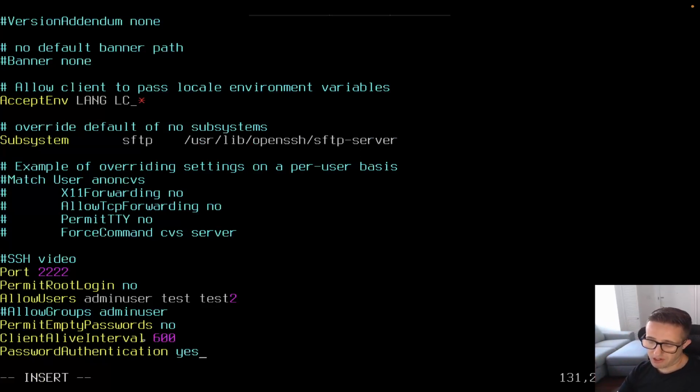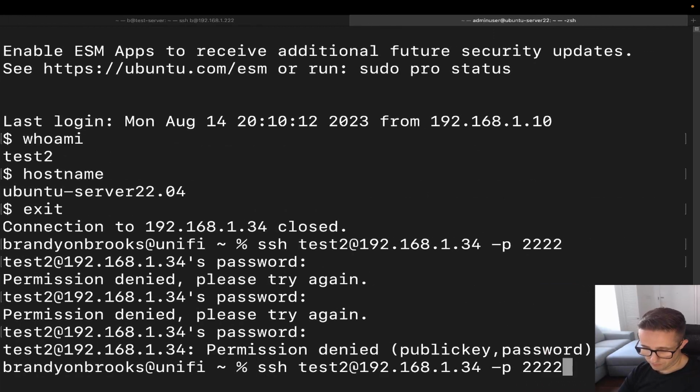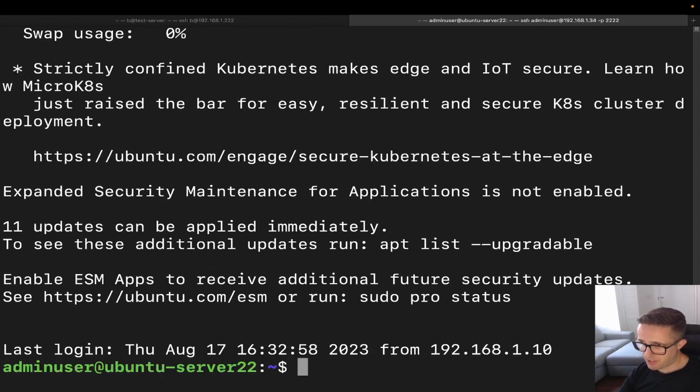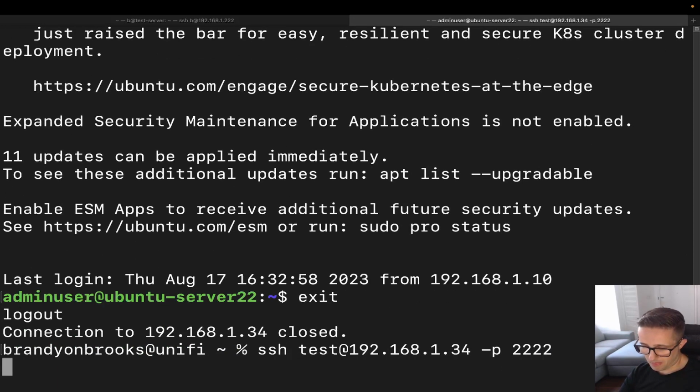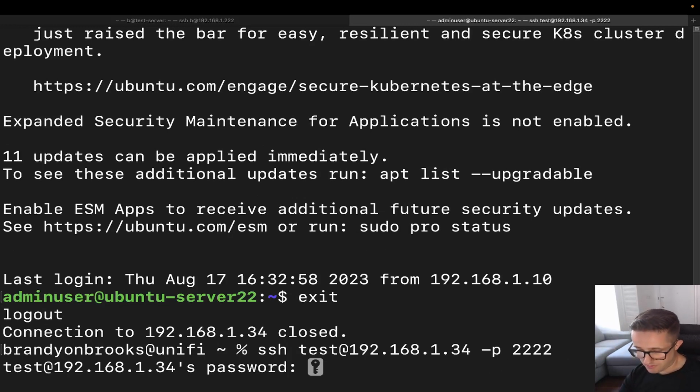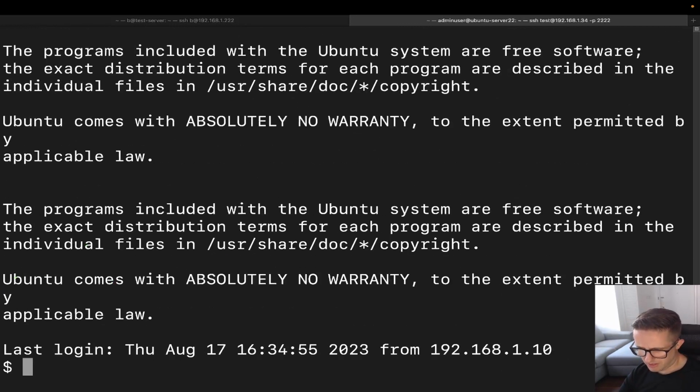So let's go ahead and go in here. Let's just do no. Let's go out of here. And now let's try it again. We're going to go to the admin user first. We have the certificate set, so we can access there. Good. Now let's do the same thing, but let's go to the test user. Oh, okay. It's asking for a password. And let it log in.